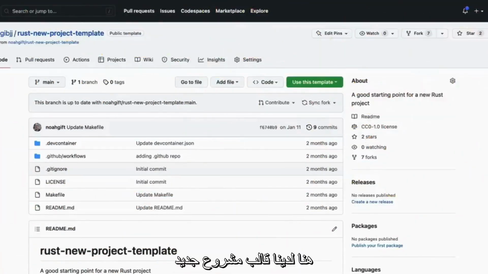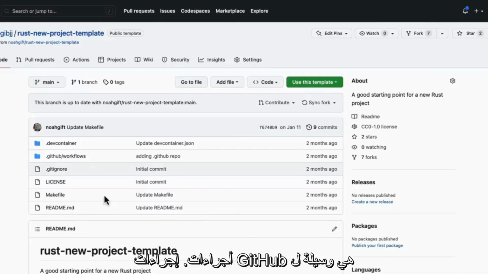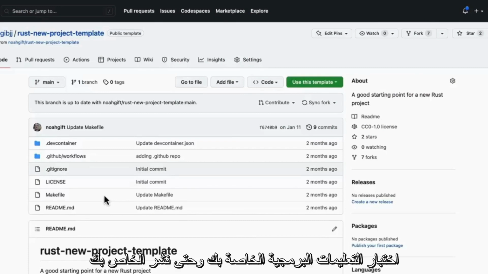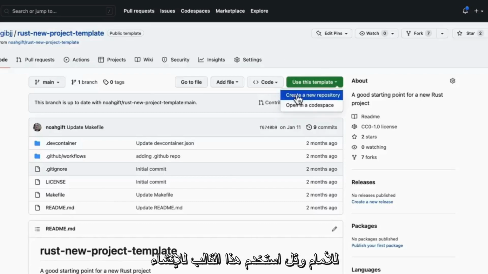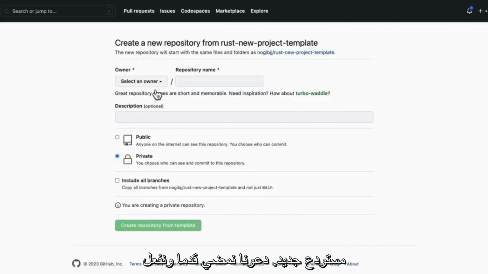Here we have a new project template that I'm going to use to set up continuous integration for GitHub Actions. GitHub Actions is a way of testing your code and even deploying your code automatically. So I'm going to go ahead and say use this template to create a new repository. Let's go ahead and do this.